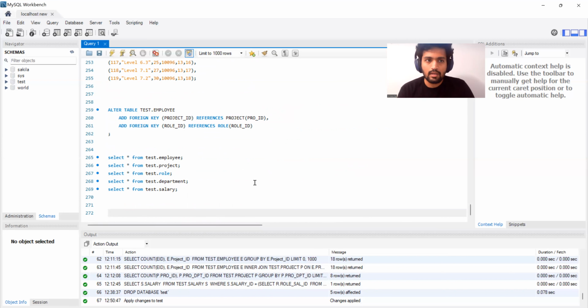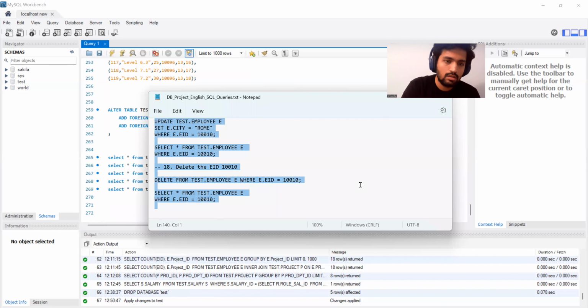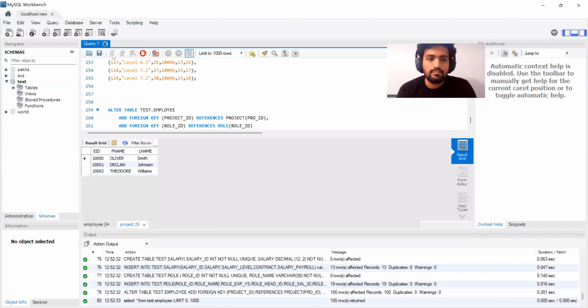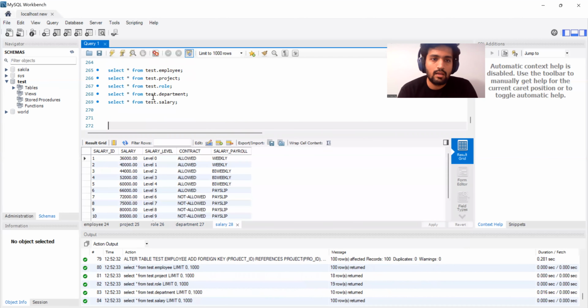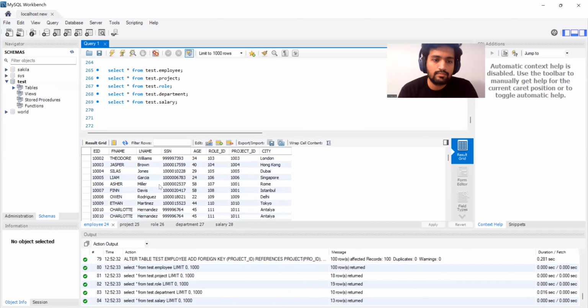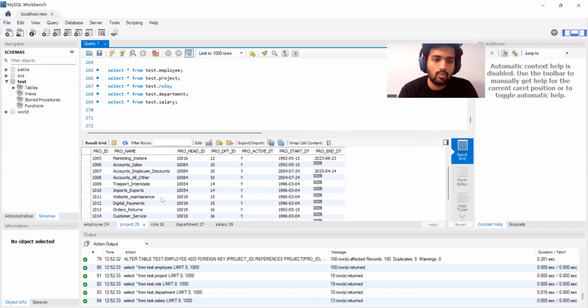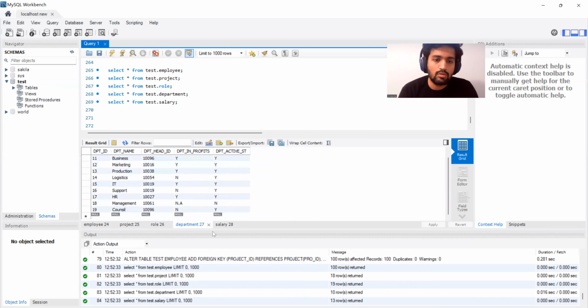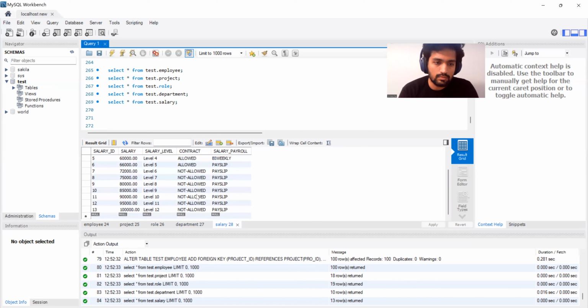Now let's insert some English queries. Before that, let's run these queries. As you can see, I have run the queries, and these are all the tables that are obtained: employee table, project table, role table, department table, and salary table.